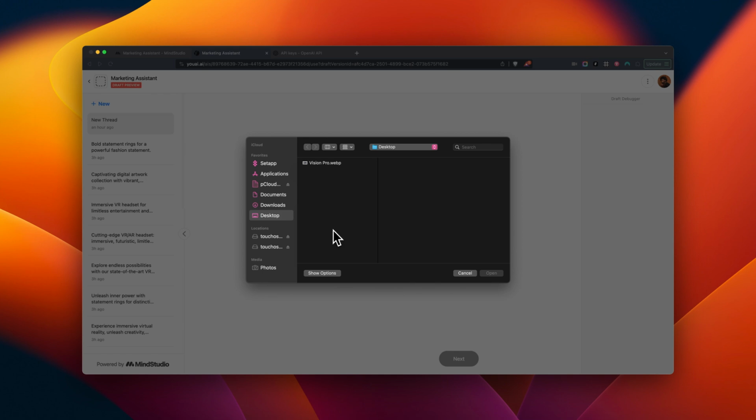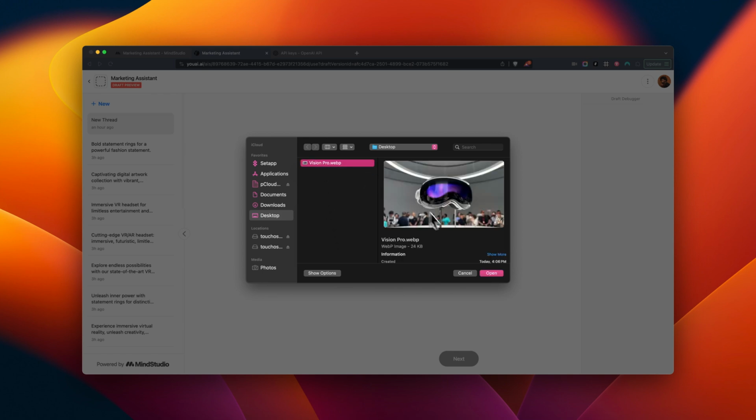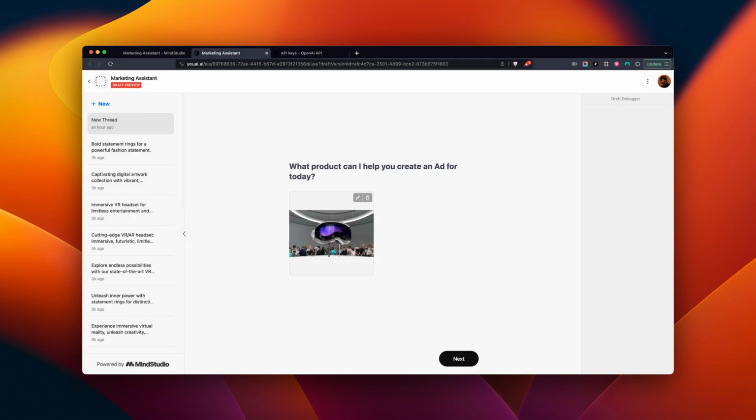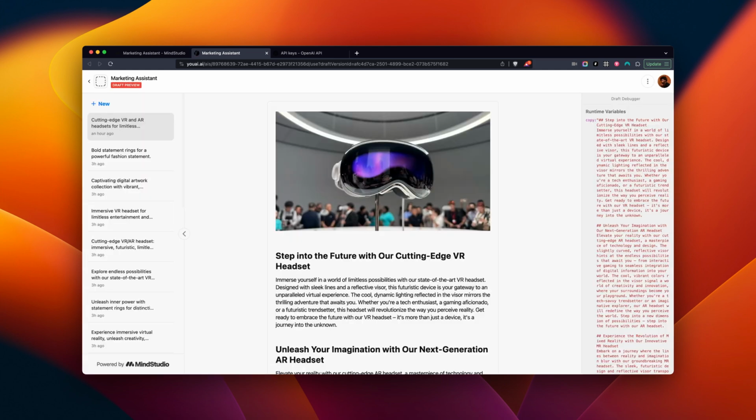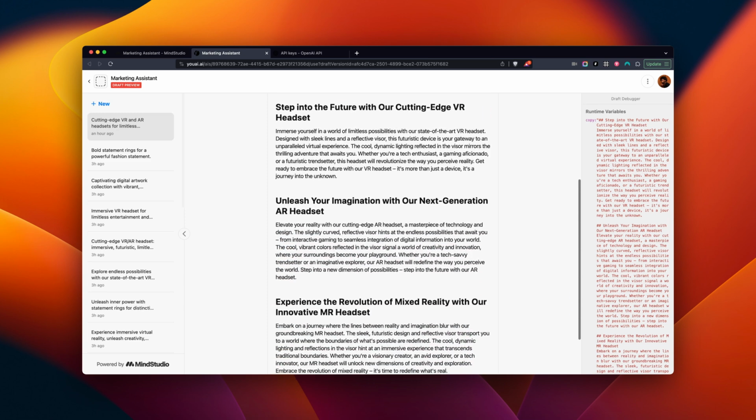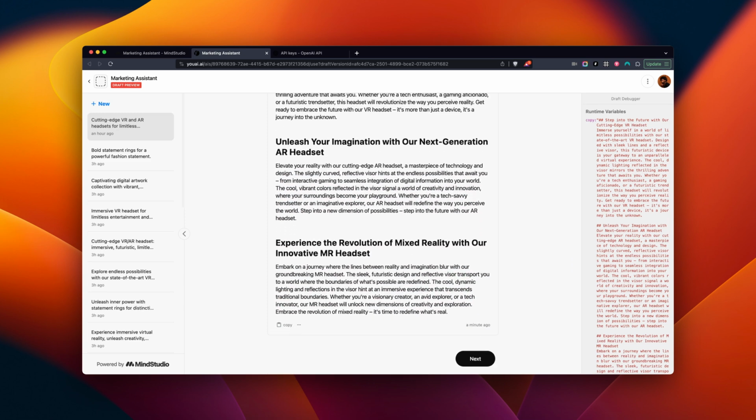In this example, we're going to create ad copy for the Apple Vision Pro. Great, we can now see the product image we submitted, as well as the ad copy suggestions GPT-4 has made. From here, we can continue the conversation or make use of one of the ad copy suggestions. We can now head back to MindStudio.